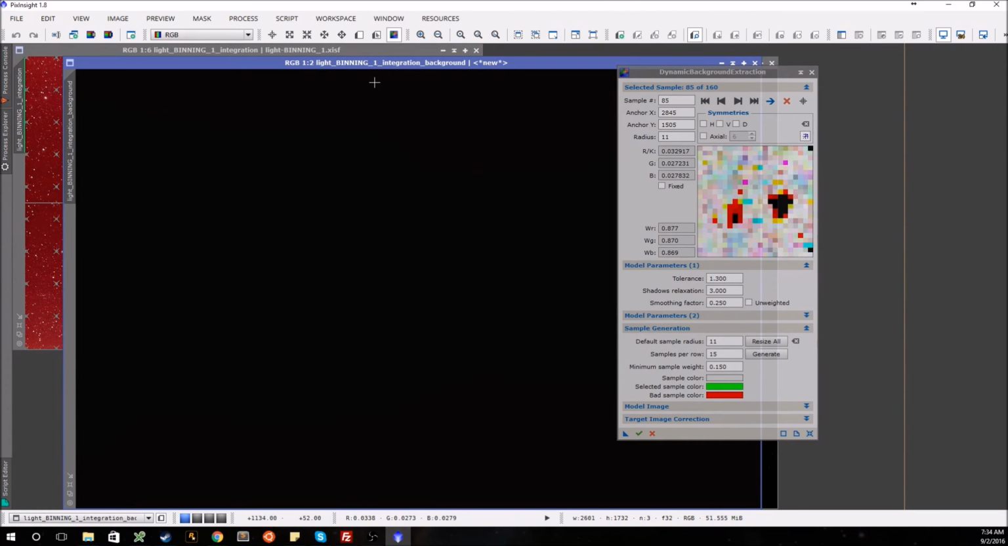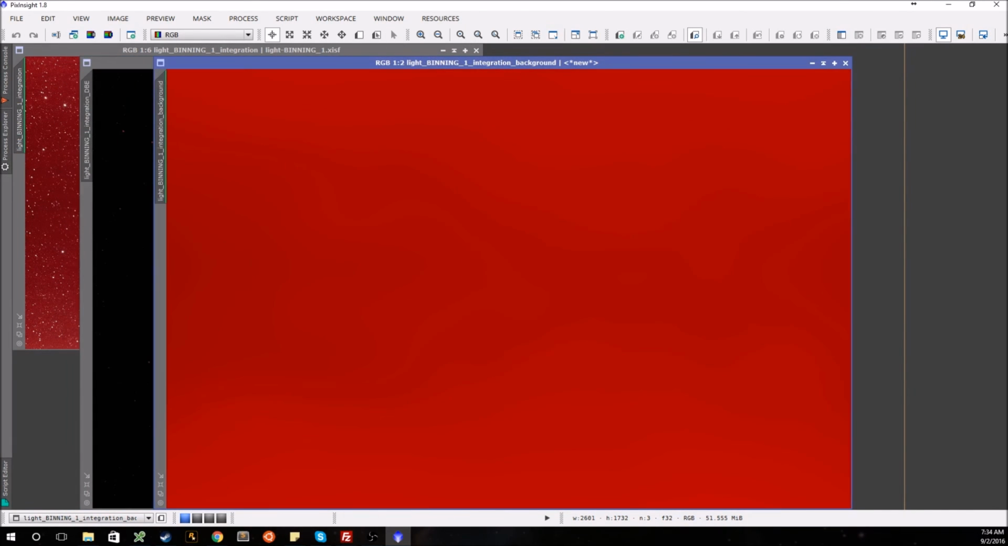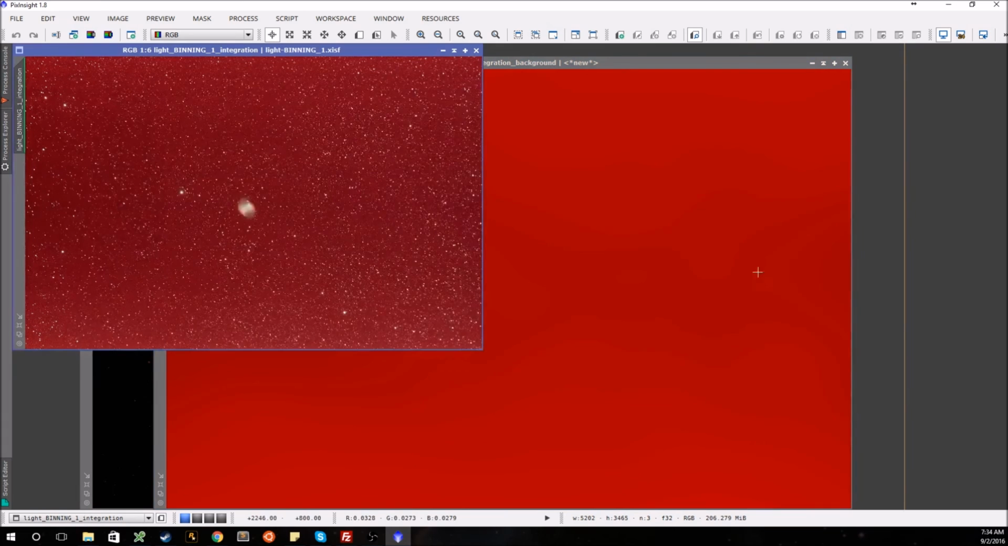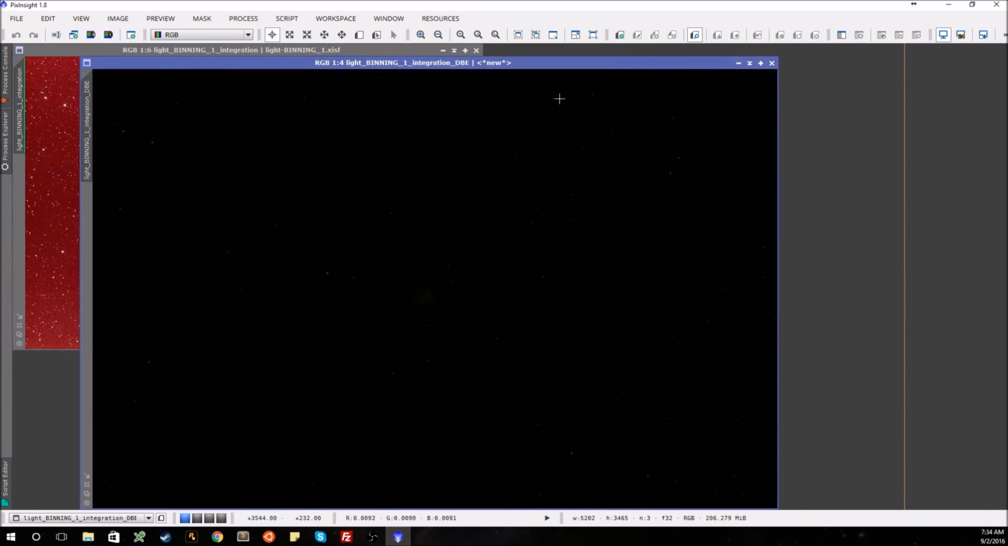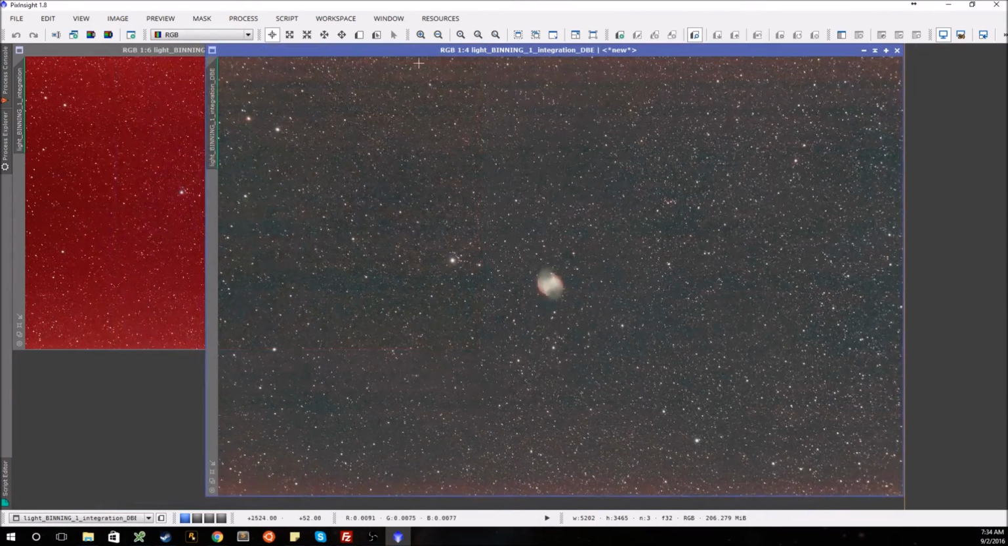Alright, so we'll look at the background that was removed. You can see the gradient here that was removed. Look at all that red. Close this. That was all taken off of this. Now let's close this and see what the subtracted image looks like. So much better. There's still a lot of work to be done. You can see a lot of this red up here. I don't know if you can see that.